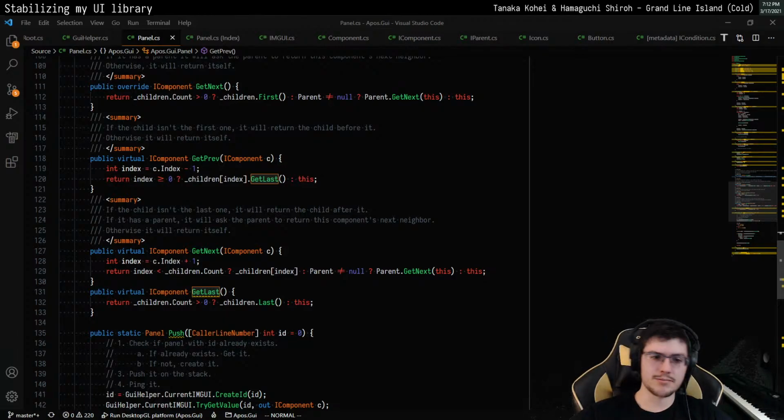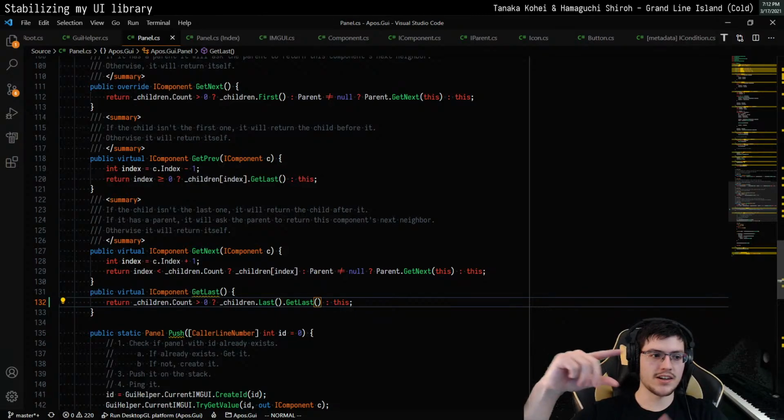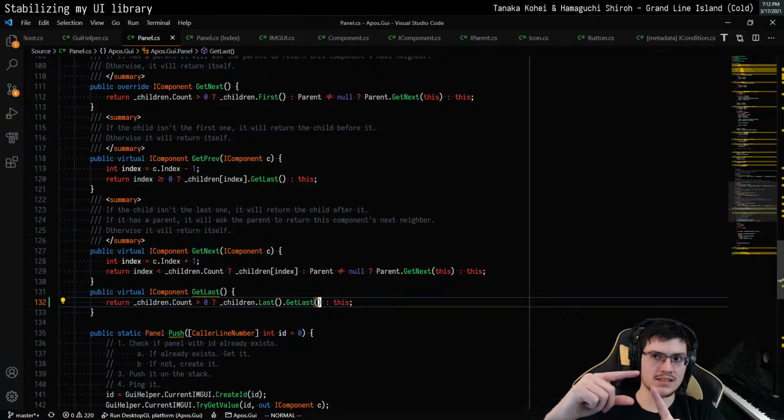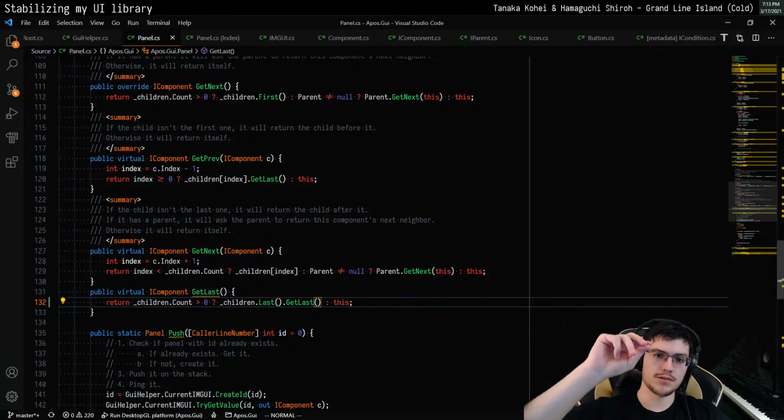Yeah, I found a mistake. That's a bug. I need to call last dot get last. It has to be recursive all the way down. Let's say you have a panel that itself has a panel that has a panel. You want to go all the way down until the last thing. Then you'll go up, get into the panel, parent, up, panel, up.